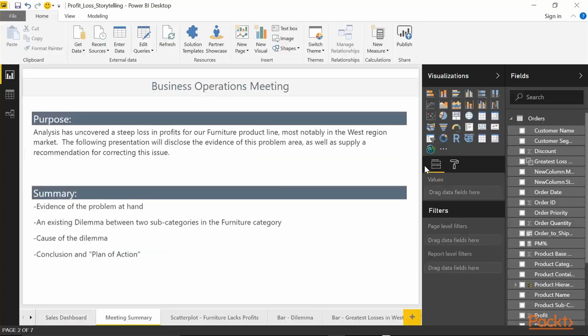So here we have a meeting summary for a business operations meeting, and what this page does is it provides a purpose statement for your presentation along with a summary of the main points that you'll be covering via your data visualizations. So the importance of having a page like this is to provide the necessary context for the data visualizations that you'll be presenting. So with that being said, let's move right into our first data visualization.